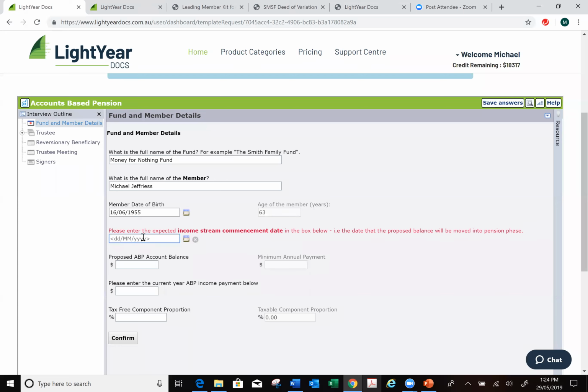So then we put in the income stream commencement date. We can use our little calendar box there. We'll do today's date. And then that will pop up, give it account balance. Let's say it's 400. And that will give a minimum annual payment based on today's date being the end of May. And then what you need to do is put your current year income above the minimum. So let's say it's 2,000.